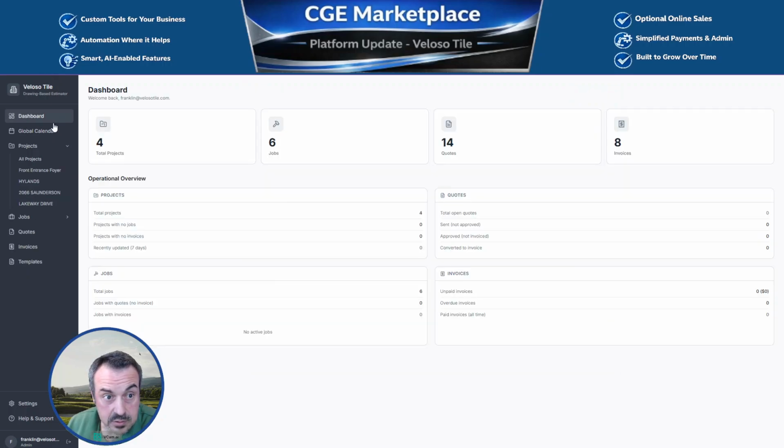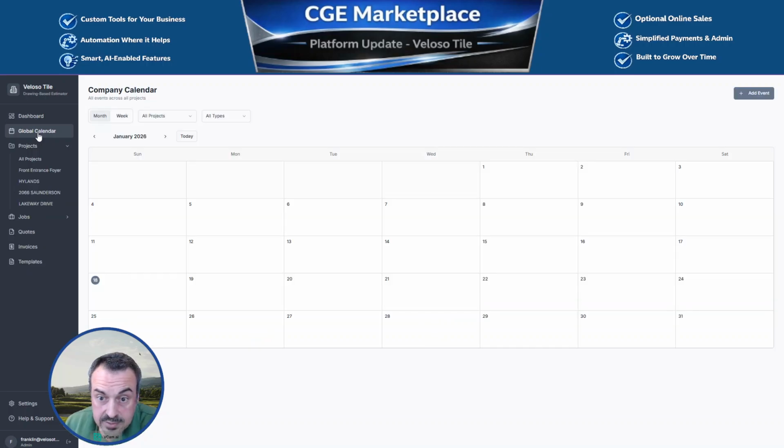So this is good. Then we've got the global calendar. So each project has its own calendar, but we also have a global calendar. And the idea here is you can add some events to the global calendar that won't show in the project calendars. This could be, for example, a deadline for submitting a specific quote. Anything really that you think is important for you to capture at the high level.